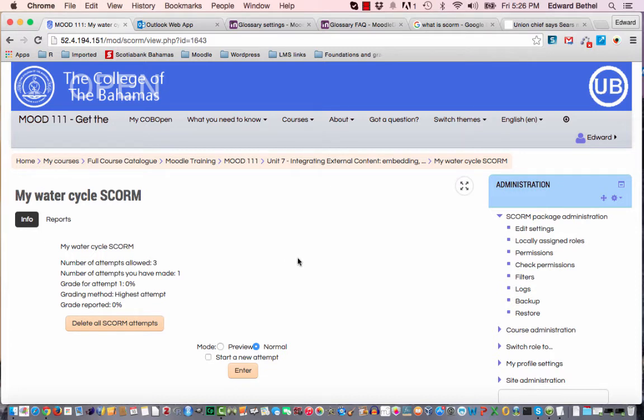So that's the SCORM module, and you can actually create SCORMs if you have some technical skills using tools such as Captivate or Storyline or Articulate and a variety of other e-learning tools. There's also a free open source e-learning tool called EXE, or really eXe e-learning, and you can use any of these to create SCORM activities.